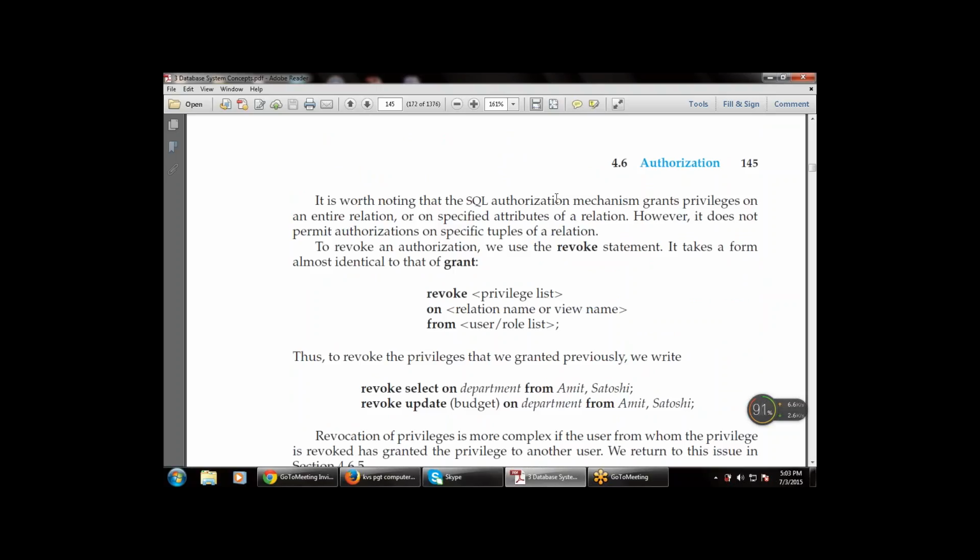For example, if I am giving authority to one person to do a task, I can also revoke that authorization. To revoke an authorization, we use the revoke statement. So for revoking, there is a statement available, the revoke statement. It takes a form that is almost identical to that of the grant statement.